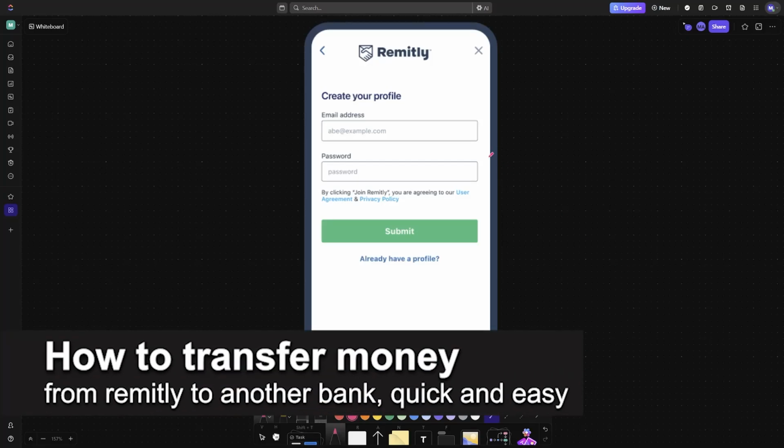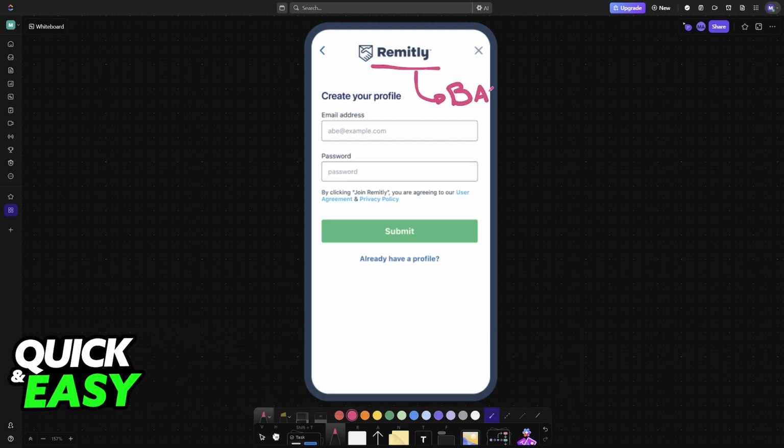In this video, I'm gonna teach you how to transfer money from Remitly to another bank. It's a very easy process, so make sure to follow along. In this video, I'm gonna teach you how to use the Remitly app to transfer money between your account and another recipient's bank, or you can even transfer to an account of your own outside of Remitly.